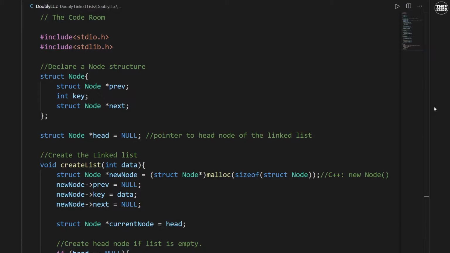In our last video we have seen how we can implement singly linked list in C and C++ using structures and classes. In this video we will learn how we can implement doubly linked list in C and C++.